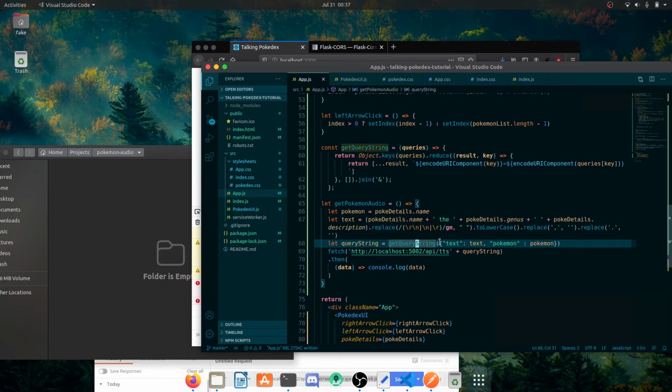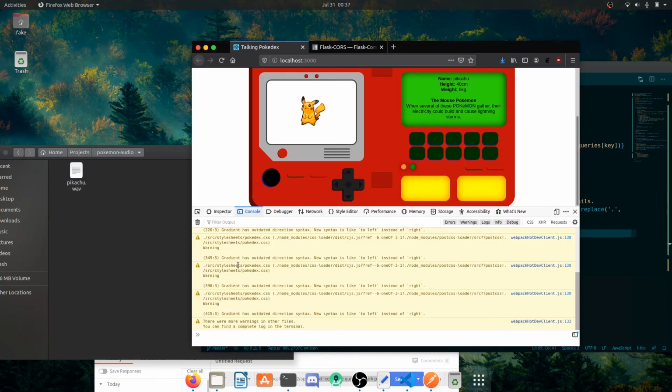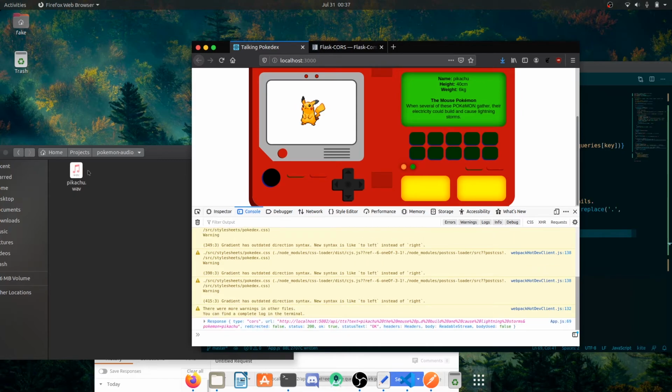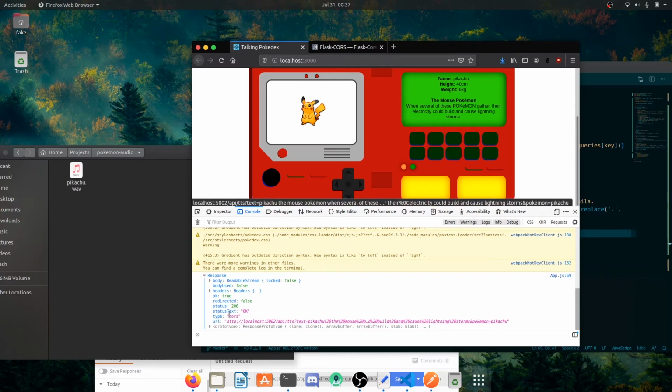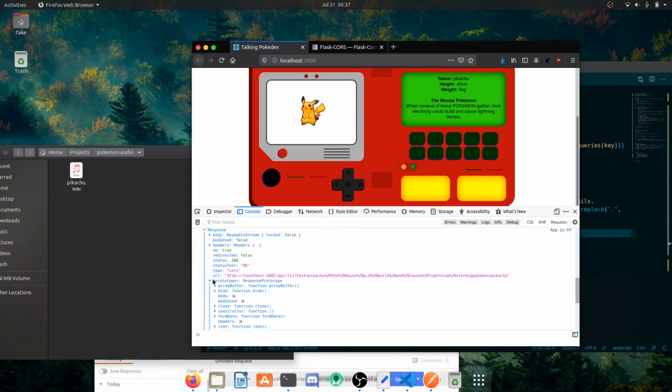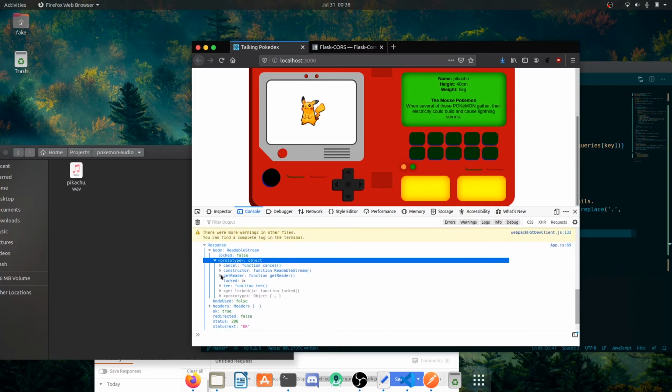There's no question mark. So let's add the question mark back in over here. We need to add that question mark there just to make sure that that's working. Let's go ahead and press this button. You see Pikachu.wav is being generated here, and in our response we're going to get back the body, URL. Let's see, response.body is a readable stream, and we have to read that stream.